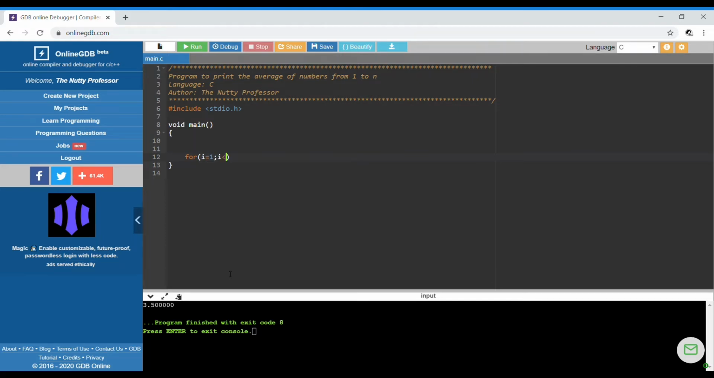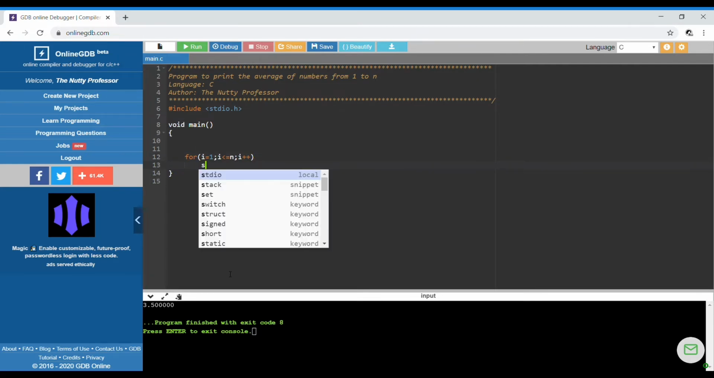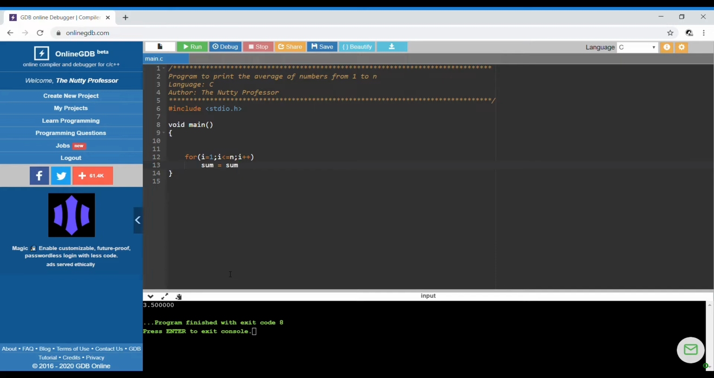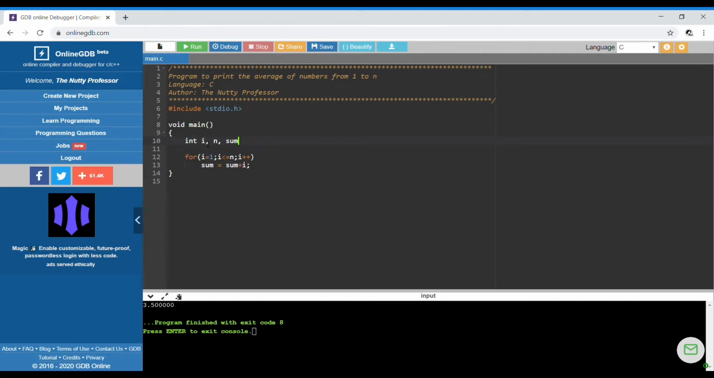So we'll first write the logic for finding the sum of numbers from 1 to n. i = 1, i <= n, i++. And the statement is sum = sum + i or sum += i. So for this I need int i, I need n, I need sum initialized to 0. I need scanf. Before that I need to ask the user to enter the value. So it's enter n, scanf %d, ampersand n.